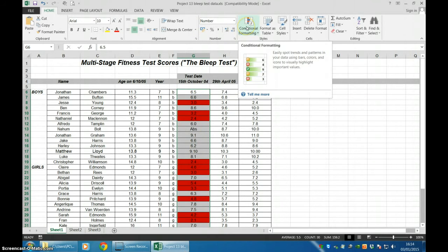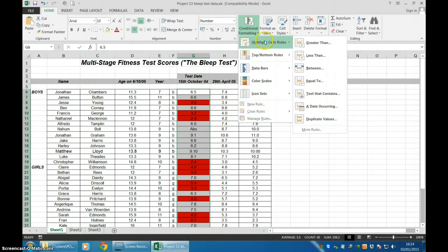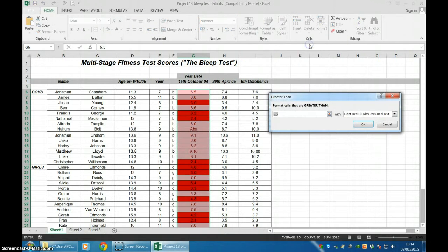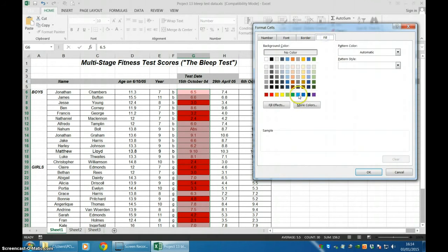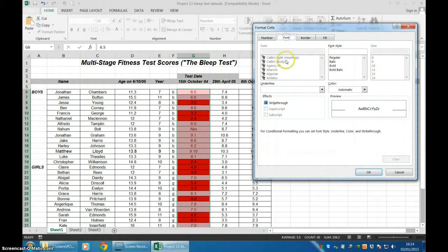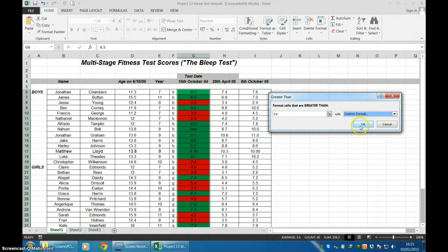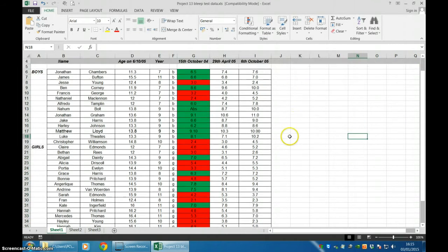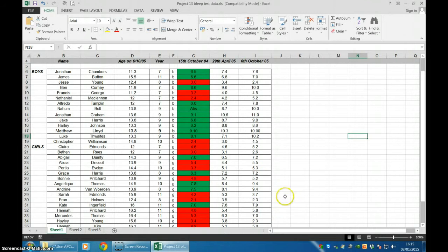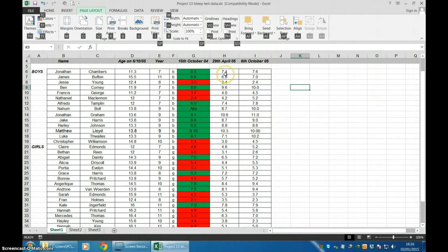I'd like to conditionally format the highlighted cells, but now I'd like to think about what happens when the value is greater than. Well, if the bleak test score is greater than 5.9, I'd like it to appear green. I'm going to use custom format again. I'm going to set the fill colour to a nice bright green, and I'm going to change the font colour. I'll keep that black, and I'll OK that. So now you can see all the cells are highlighted, green cells being the higher scores and the red cells being the lower scores.